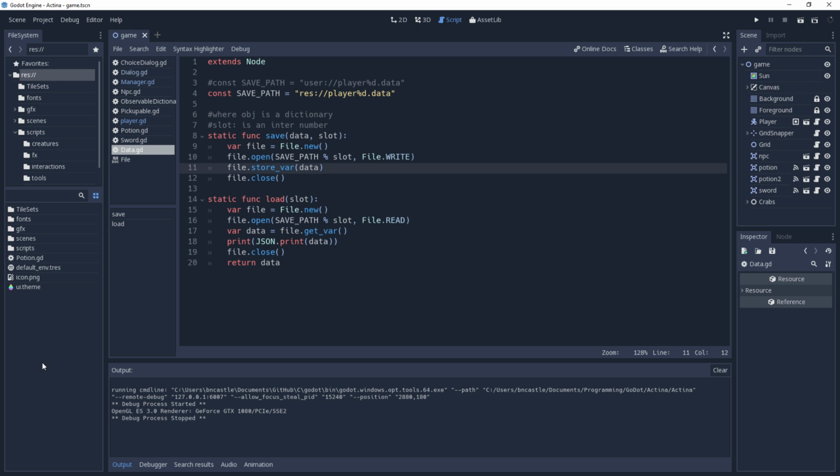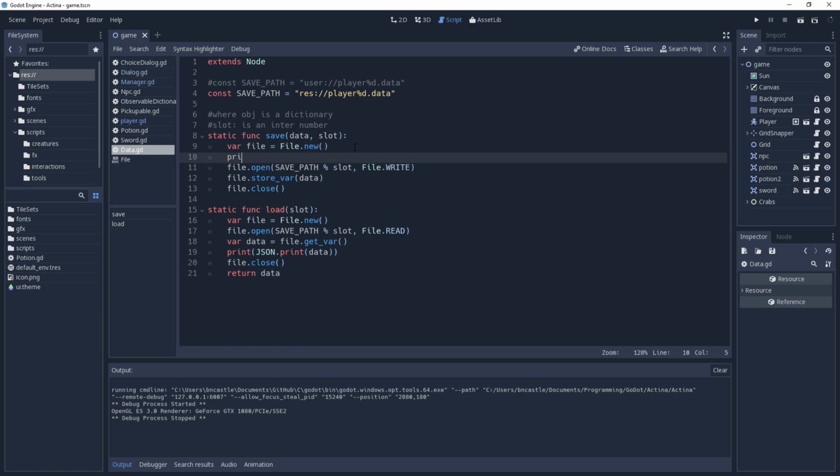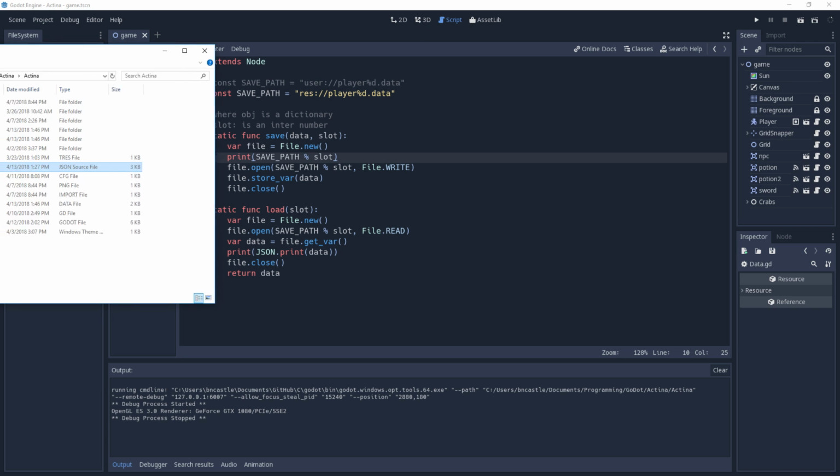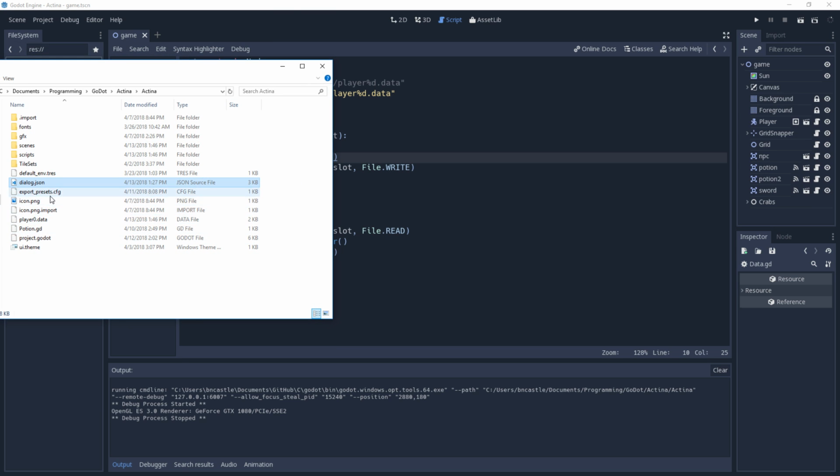Let's do a bit of a print here and show where our save path is, eh? Because it should be right in here. Oh no, I see it. I can see it on the file system. See? There it is. So we have it, and it's correct.